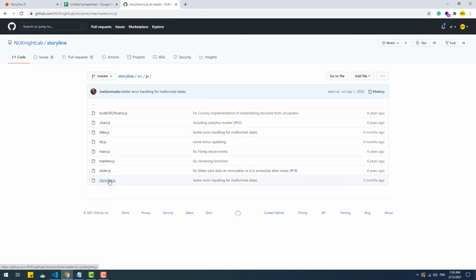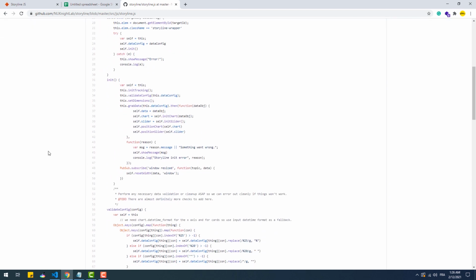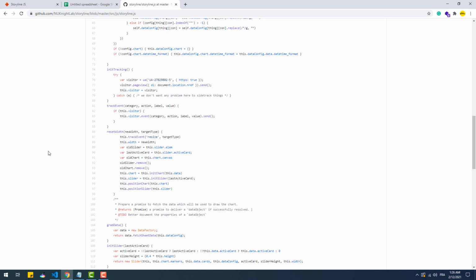That being said, you can find the source code of the library on GitHub in case you want to update it in order to achieve that. You'll find the link in the description below.